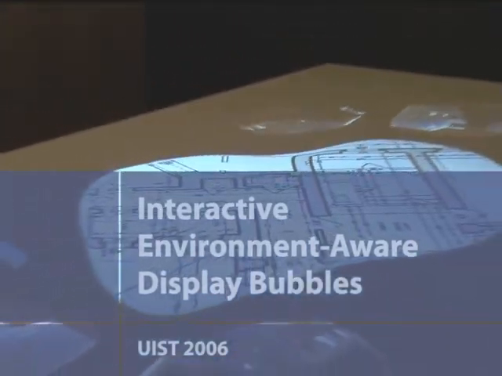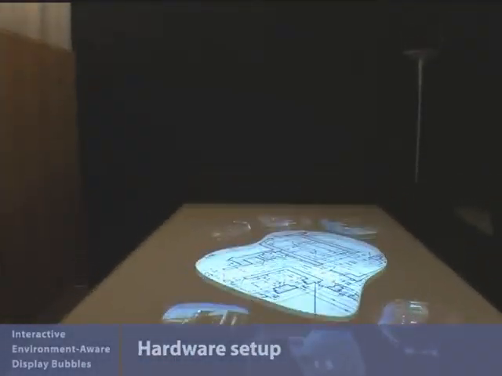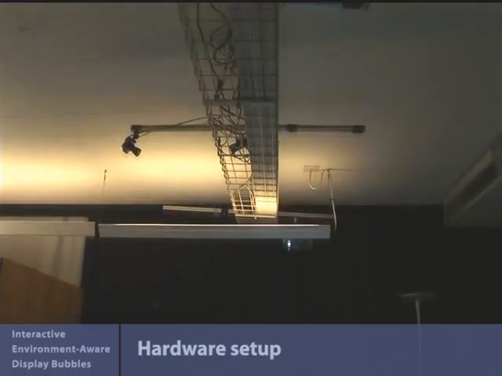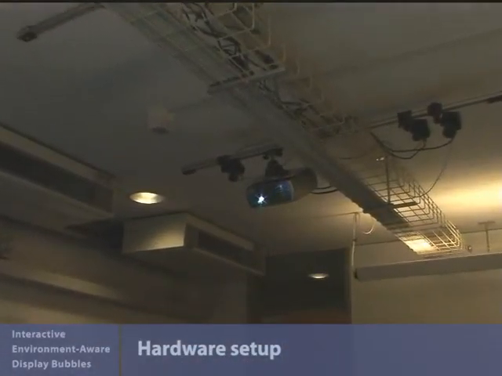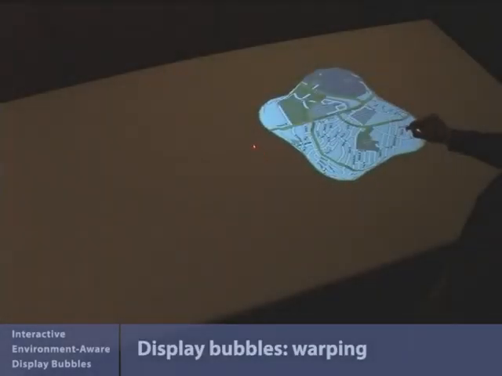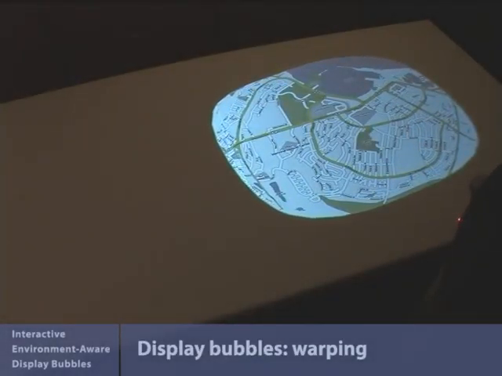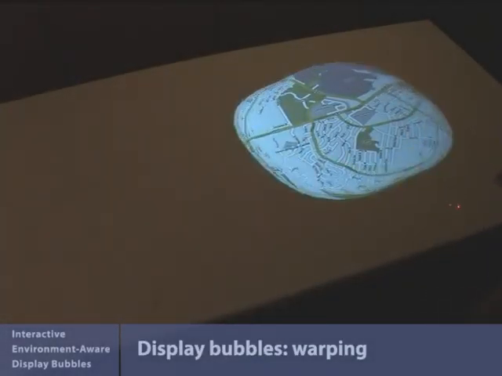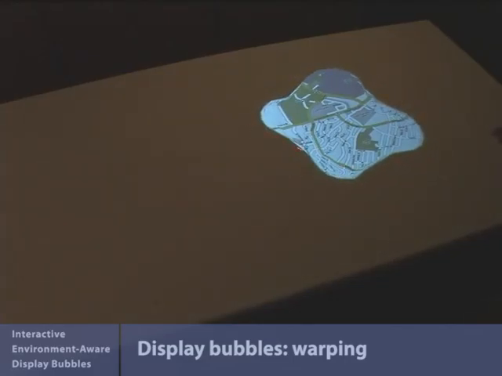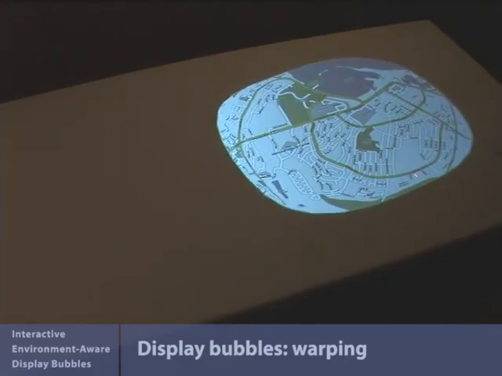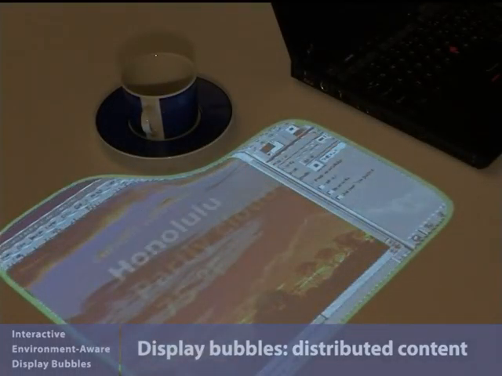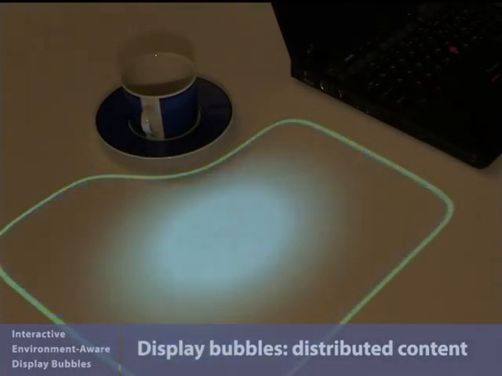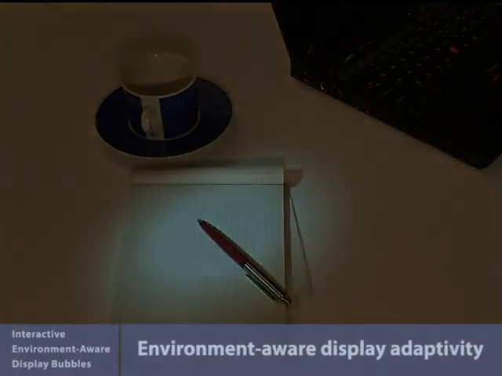We introduce interactive, environment-aware display bubbles in a tabletop setting using off-the-shelf low-cost hardware, including DLP projectors and FireWire cameras. The deformation of our flexible freeform display shapes is entirely controllable through a hyperbolic warping. The bubbles can display VNC and RGB content, widget components, and virtual illumination sources.